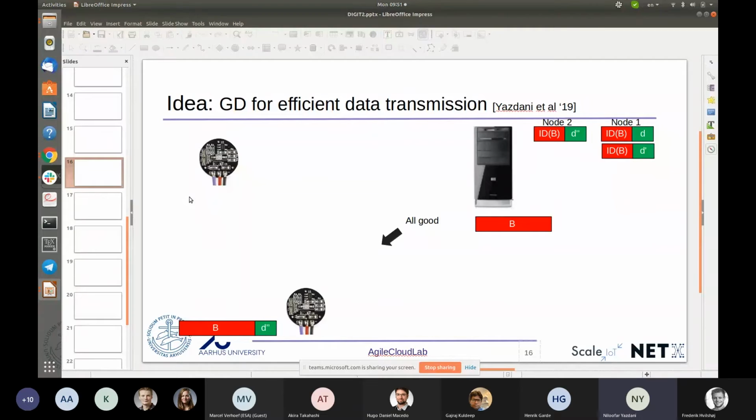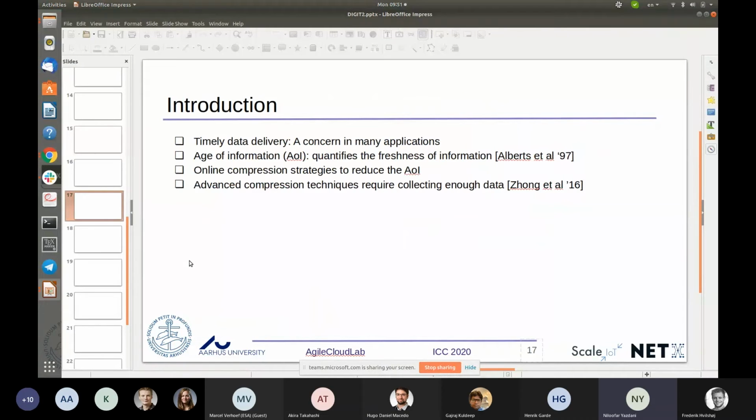I would like to analyze this data transmission protocol in terms of age of information and in terms of compression gain. Compression gain is simply we measure the size of the compressed data and we measure the size of the original data and we calculate the compression, where a higher value is better. But for the age of information, first I'm going to give a short overview of what is age of information.